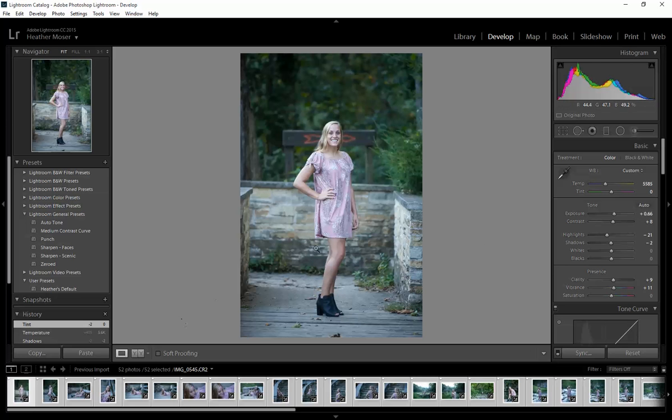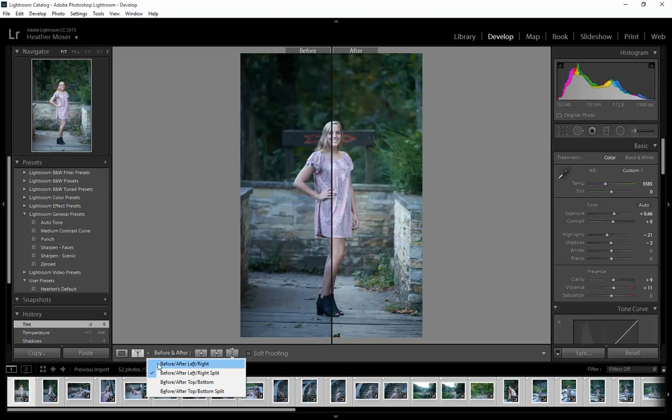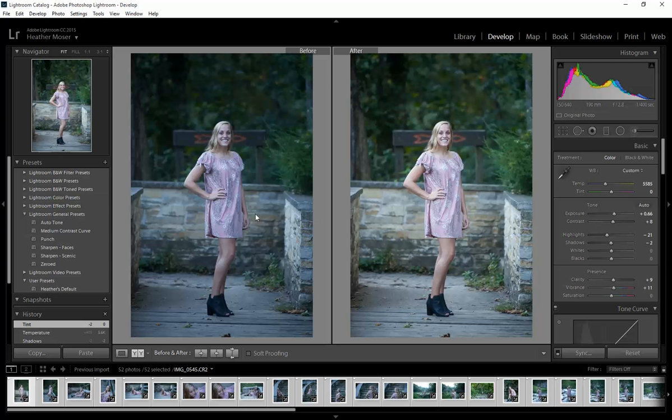As a little reminder, if you're working on an image and you're not really sure where you started and if it looks better, you have this before and after, and there are different ways that you can view. You can view it split, so it's one image before and after, but I really like seeing them side by side, and that definitely looks, you know, not a huge change, but it looks a lot better.